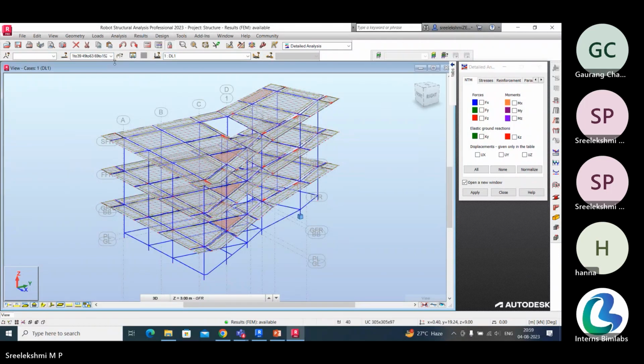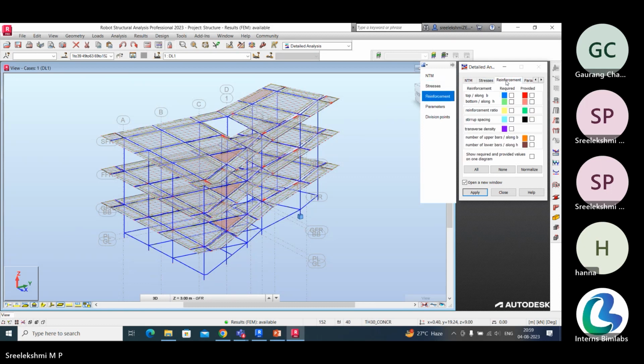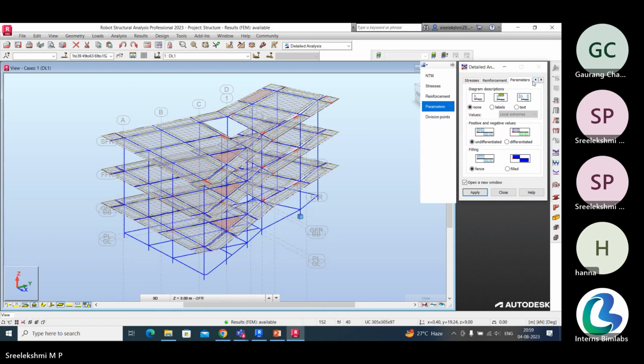So the member numbers are also there, and I'm going to take NTM. NTM means normal stresses, shear stresses, and bending moment, etc. included. So from here, if I want to know all the forces, that's Fx, Fy, and Fz. And if you want to know the stresses, we can turn them on from here. And also about reinforcement, from there we can take required or provided in different colors. And now about parameters. Suppose you want to get the result by labels, we can go for this label option. Or if we want text, we can go with this option.